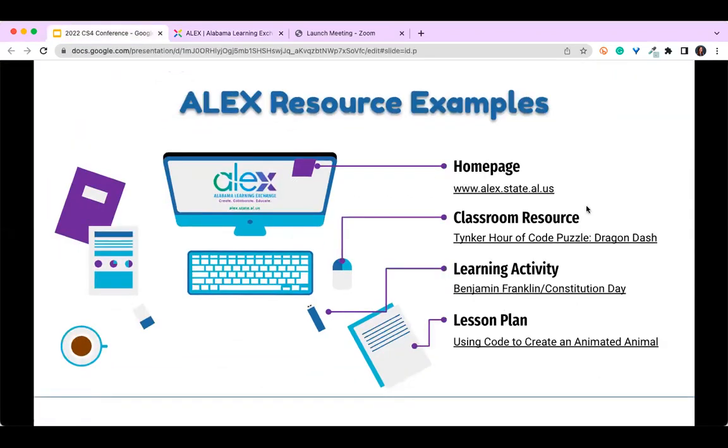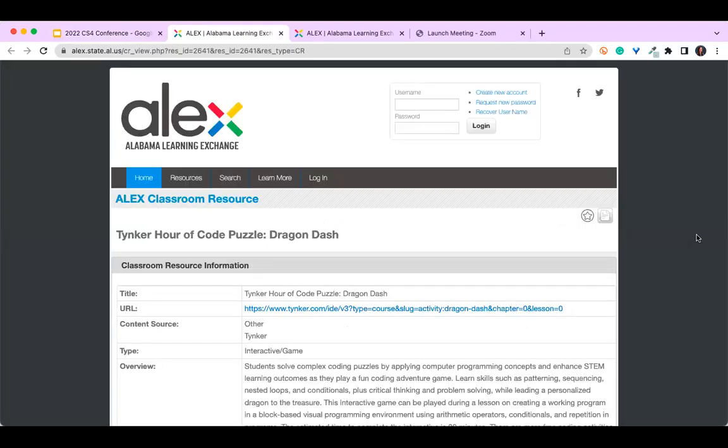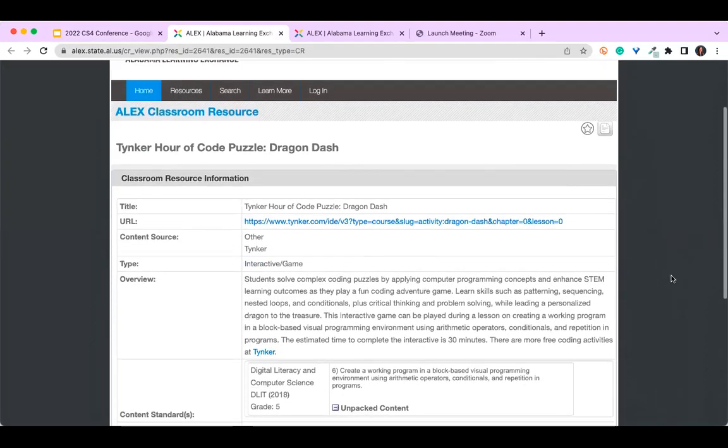The next thing I'm going to show you an example of is the classroom resource. This particular one is called Tinker Hour of Code Puzzle, and it is related to Dragon Dash. That's the title of it. So this is a classroom resource.